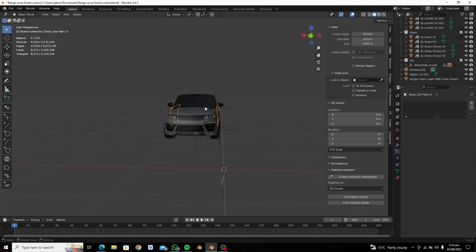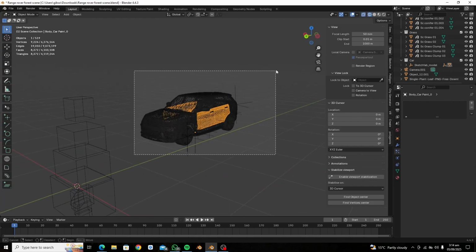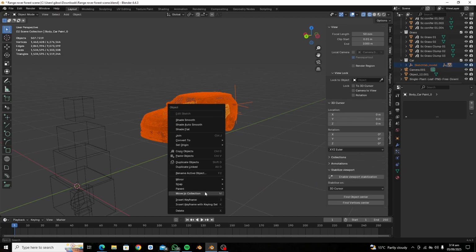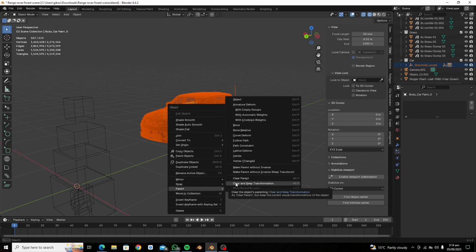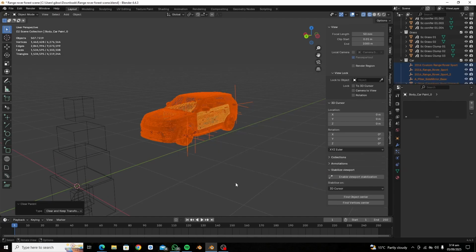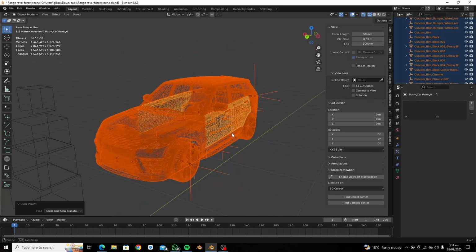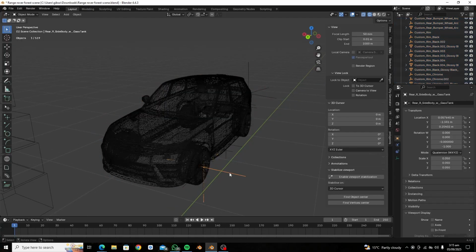Alright, so now let's get into rigging the car. First, I'll switch it to wireframe mode so it's easier to see everything. Then I'll select all the car parts, right click and choose clear parent and keep transform. What this does is it removes all the parenting that was set up with these empty objects while still keeping the parts in place. Because personally, I don't like working with a bunch of unnecessary empties.